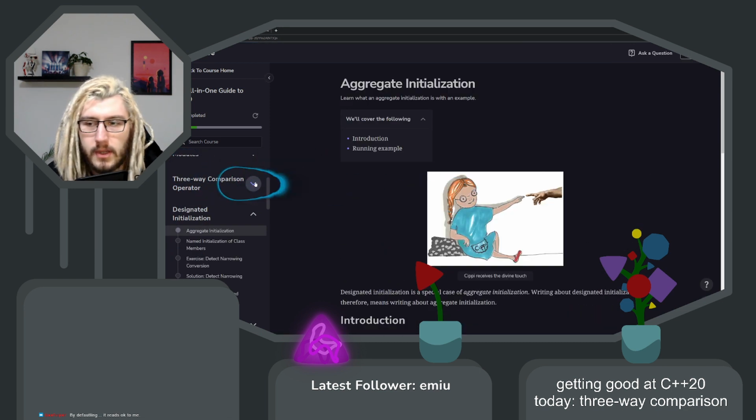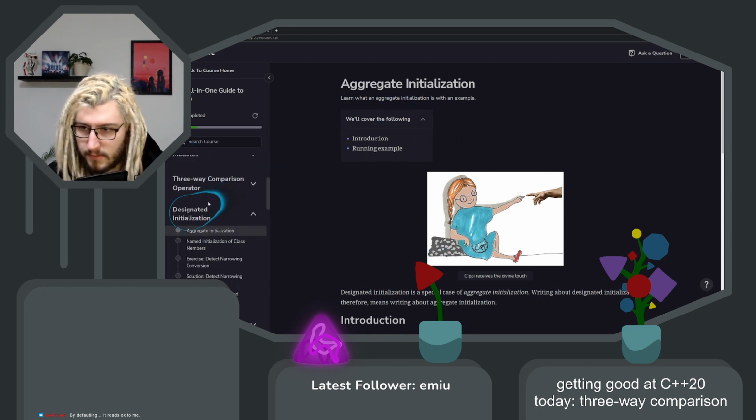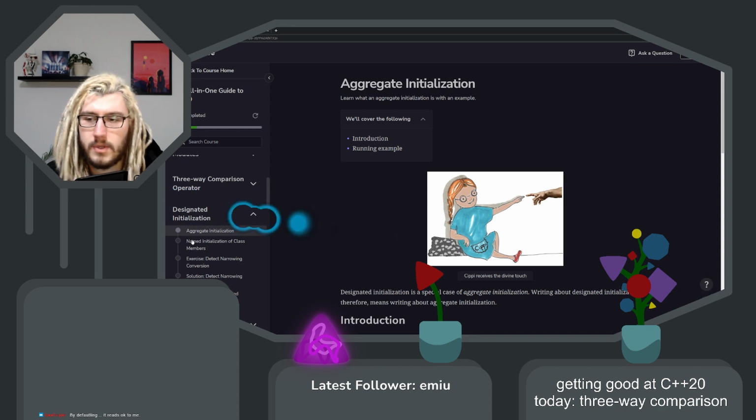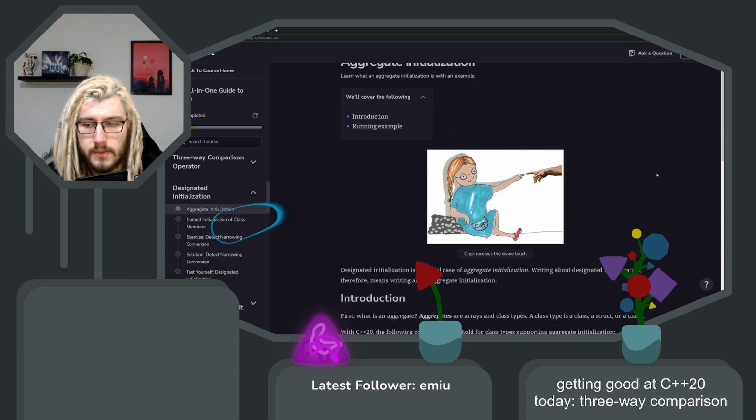I'd say it was a little better than the modules chapter, but still not on the concepts level. Okay, we'll do that chapter 2, I think, and then I'll see what my allergy says, and if I switch, stop, or do whatever. Okay, so aggregate initialization. Learn what an aggregate initialization is with an example.